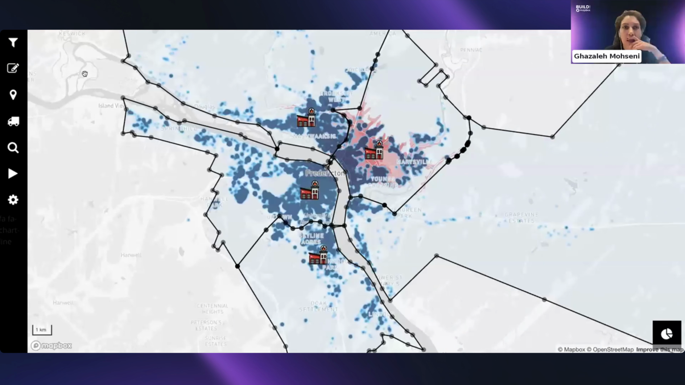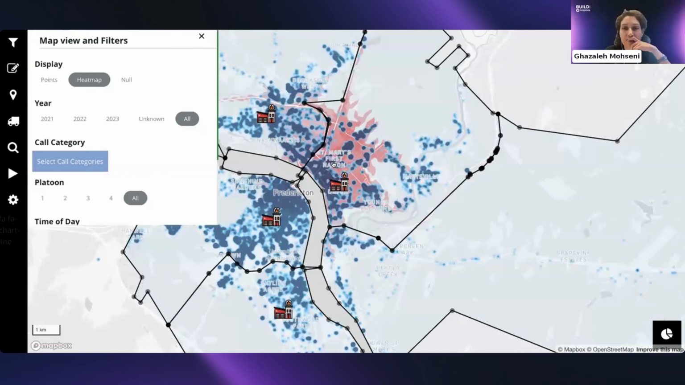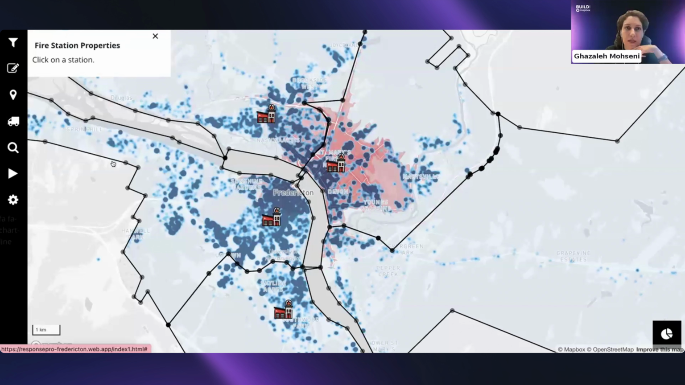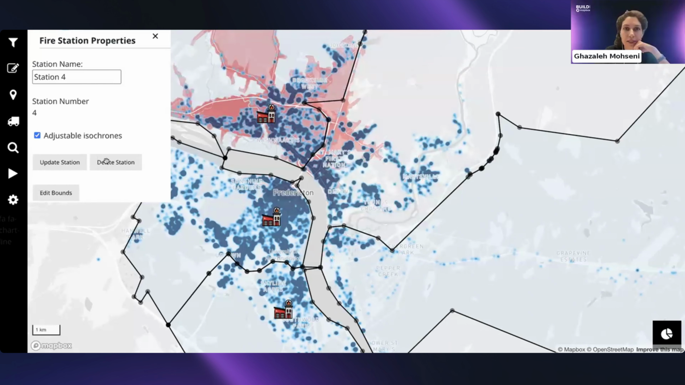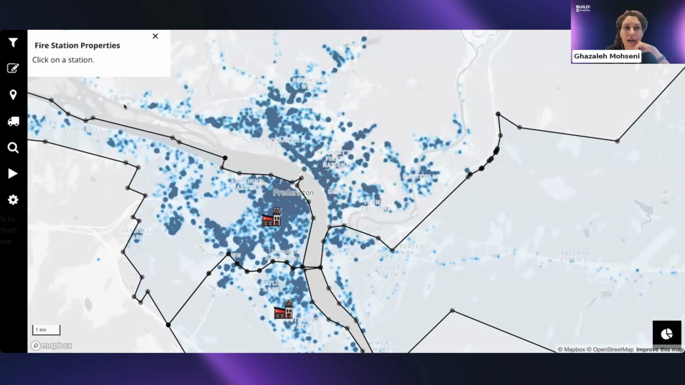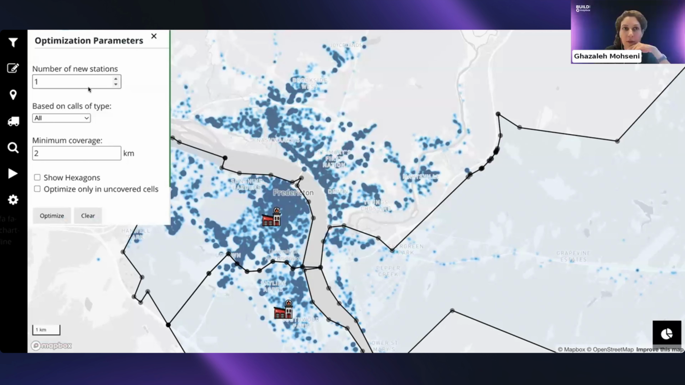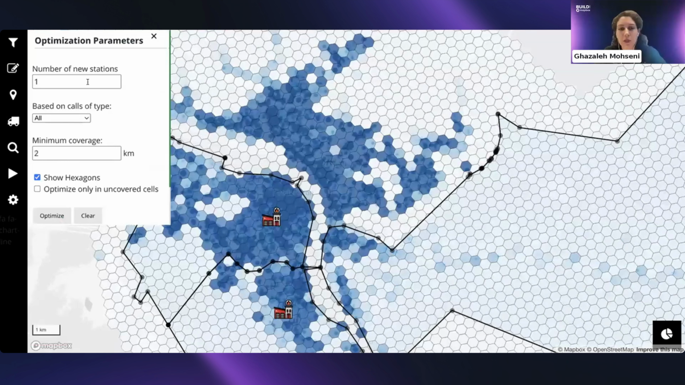Here you can see that I can move a station or edit the boundaries, or I can even delete a station. For example, here I want to delete these stations. And then we have the optimization panel. For example, I will show the hexagons in the background, and I want to add 5 new stations based on different type categories.